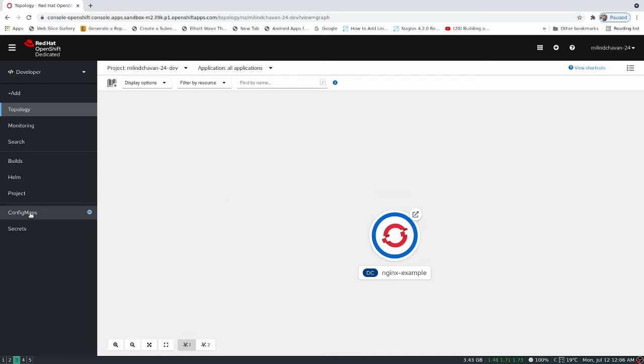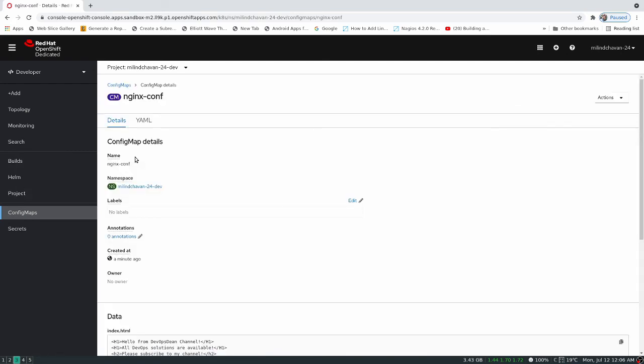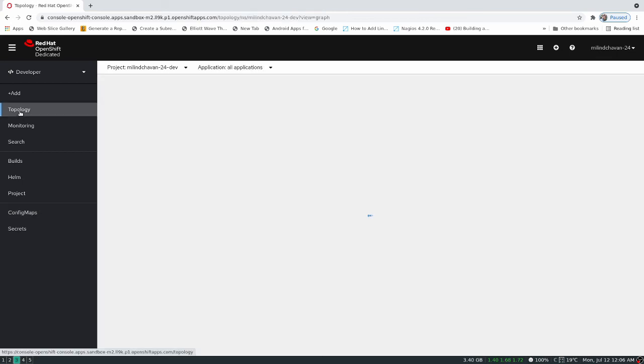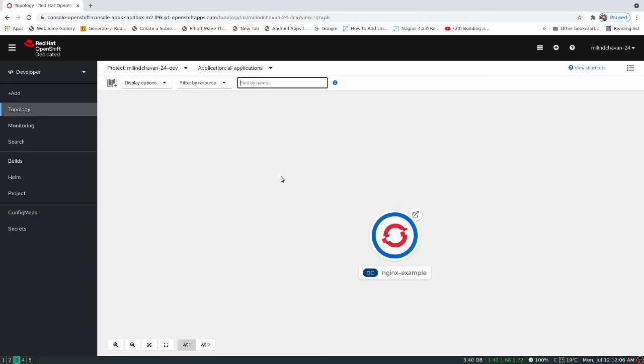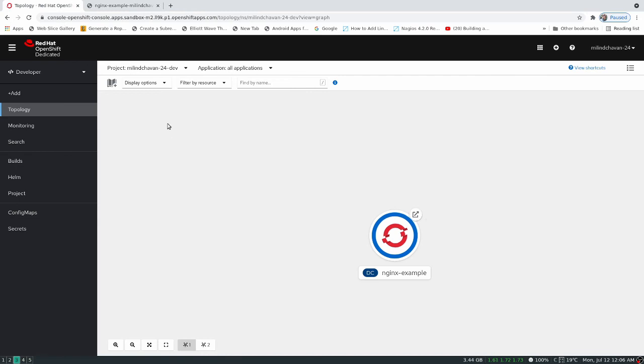First, let's check whether the config map has been created or not. Okay, the config map has been created. You can find the config maps from the config map menu, and we can check the data of the config map, that is index.html and nginx.conf. Okay, now let's browse this application to see whether this configuration has been taken up by nginx or not. As you can see, it has overridden the default index.html file and it is picked up from the config map. So this is how you create a config map and inject it into a deployment.